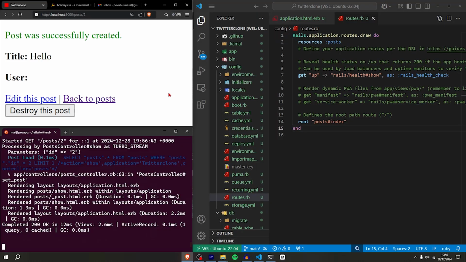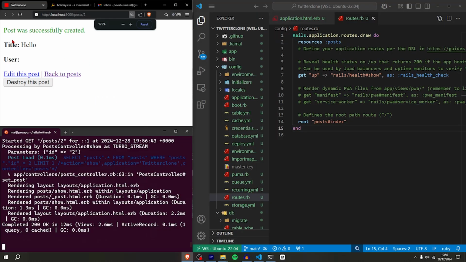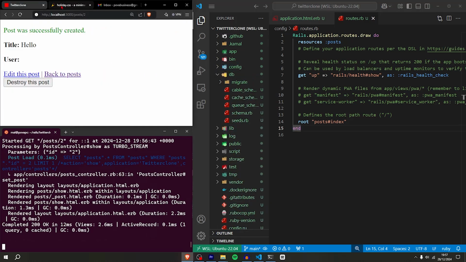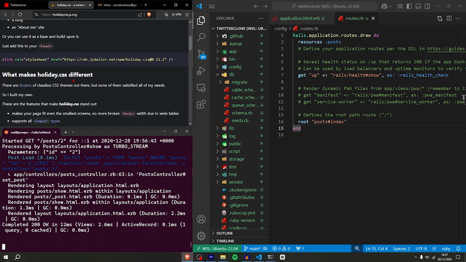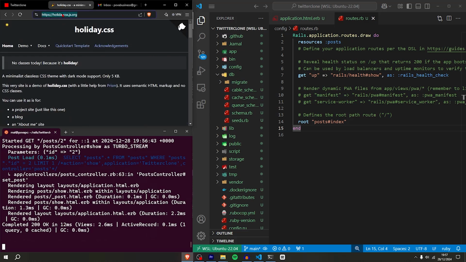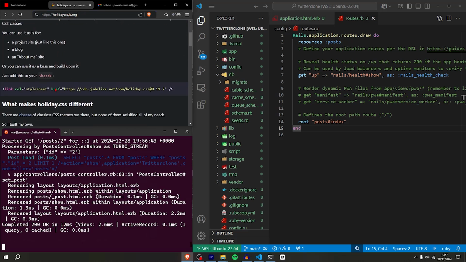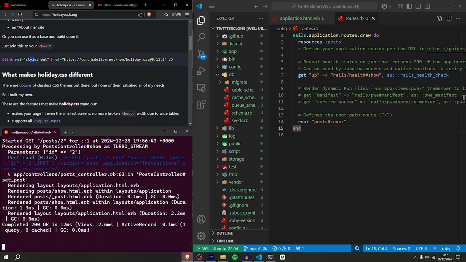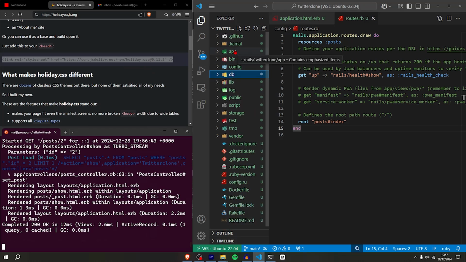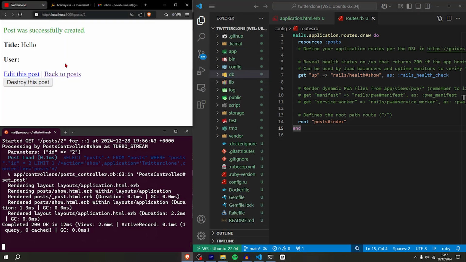Now you can play around with that, but I don't really like how this looks because I think it's a little bit ugly. So what we're going to do is add a CSS framework to this application, and it's going to be called holiday.css. So navigate to the website called holidaycss.js.org, and inside of here, there's a link rel stylesheet, href to this link. And if we add this link to our application, more specifically to our application.html.erb, which is a file I'll show you now, then our application is going to look a lot better.